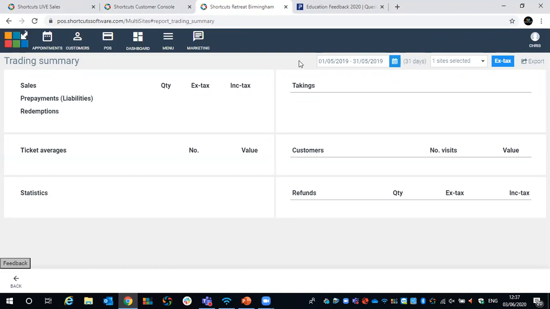Now, hopefully everyone should be nice and familiar with the trading summary. It's a report we typically look at once a day, once a week, that kind of thing. It's basically your day's takings, your weekly takings, all of that kind of thing. But just to break it down really quickly, it will have your sales, that's services and retail. It's got your prepayments, such as your gift cards, gift certificates. Ticket averages, that's the average spend per ticket. Again, ticket is a transaction.